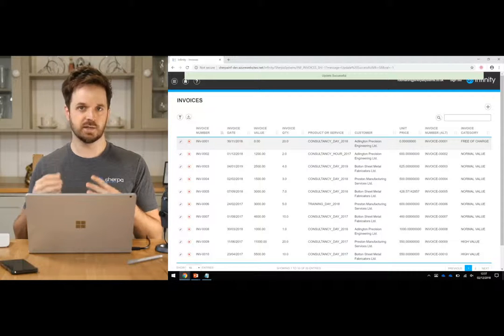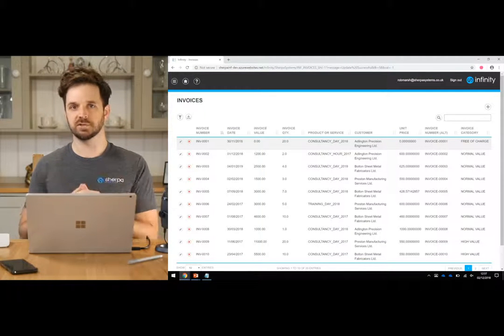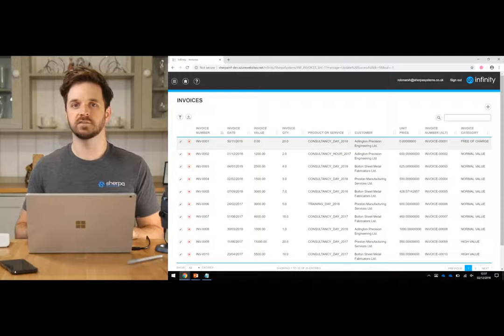Okay, and hopefully that gives you a really good idea of how powerful the formula functionality can be. Again, it is quite technical, but there's plenty of resources, including us, if you want to have a go at doing it. Okay, and that's it for this lesson.